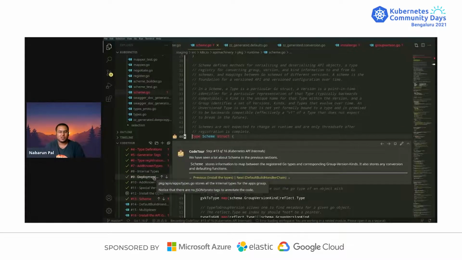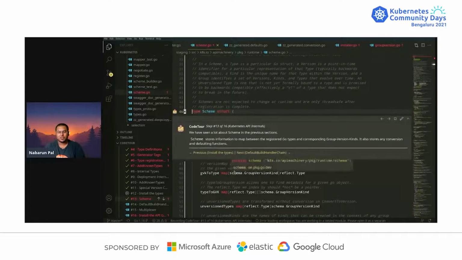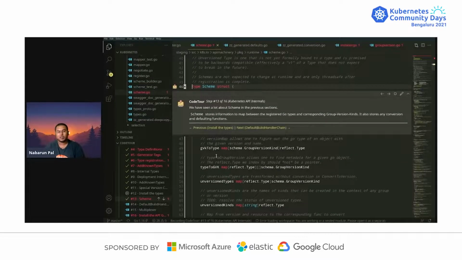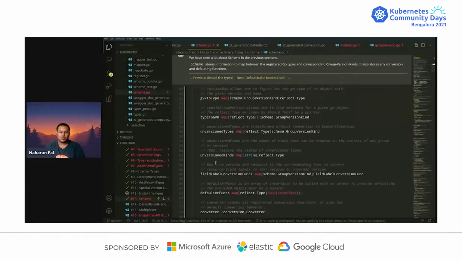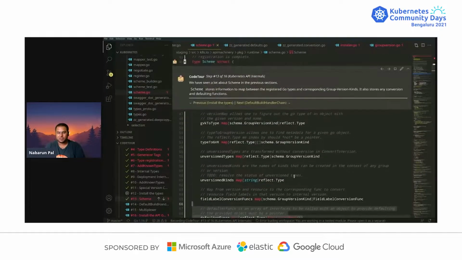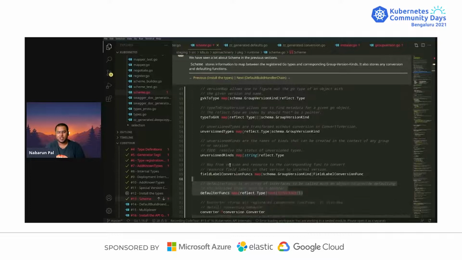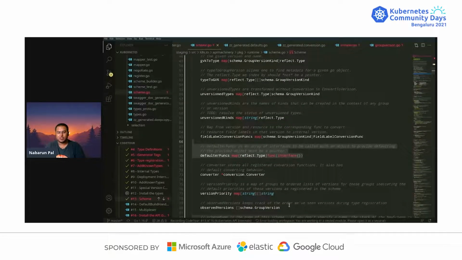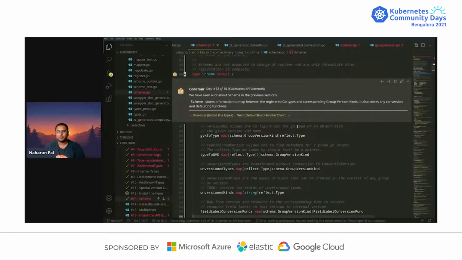Now, we have talked a lot about scheme. We have seen some preview about scheme. You can see here that scheme stores information to map between the registered Go types and the corresponding GVKs. It also stores any conversion functions and defaulter functions. There is information in the structure to give you all of the information when you have a GVK and you want to find the Go type for the same.